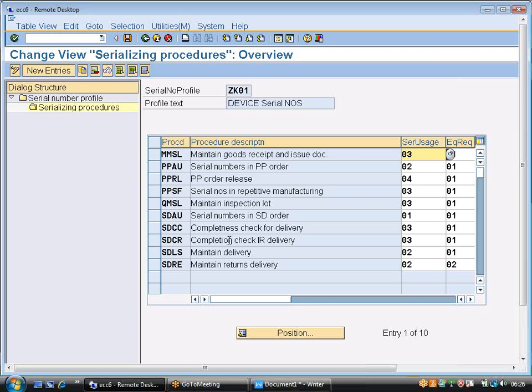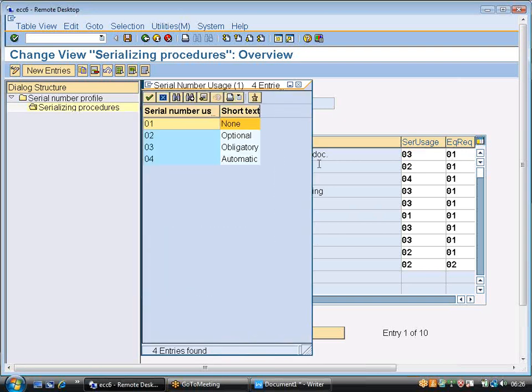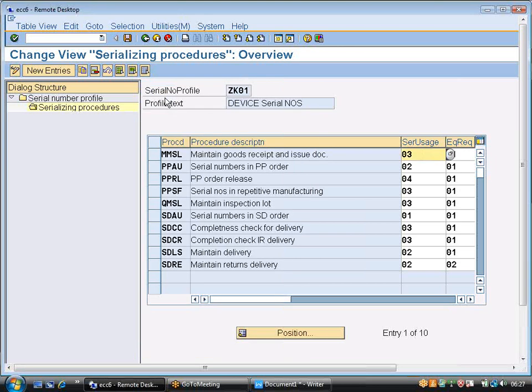So it can be used as a general serialization procedure. Let's assume the material is a manufactured item, serialization can be done. Or if it's a trading good that I'm purchasing, while purchasing also I can do the serialization. So it is kept as a very open serialization profile. But we can also make it specific to which stage it can be done. It can be none, optional, obligatory, or automatic. That means when I perform the goods receipt or goods issue, it can be optional, obligatory, mandatory, or automatic. Depending on the requirement, we can activate one of these serial usages.